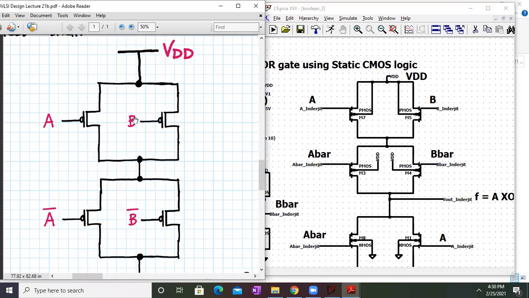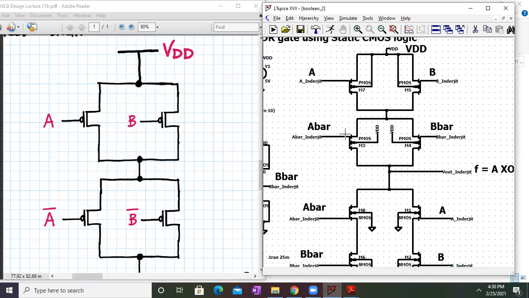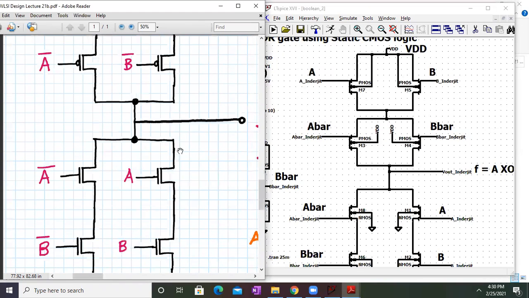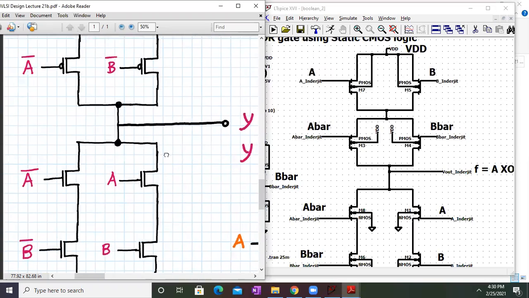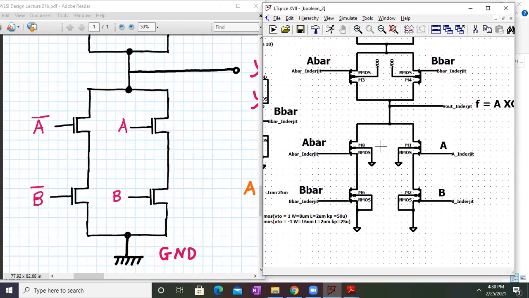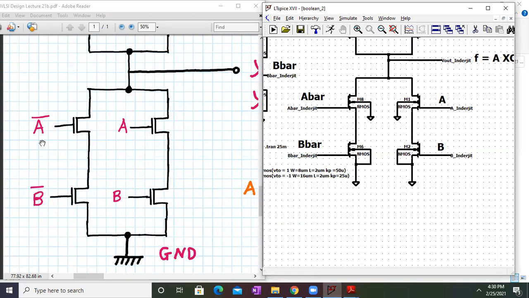So here it is. The pull-up network consists of PMOS transistors A and B in parallel, and that combination is in series with A bar and B bar, and that's what we have shown over here. And here we have the output, that is Y or F, we can define it. In the pull-down network, we have two transistors in series with the inputs A bar and B bar. And again, that combination is in parallel with transistors A and B.